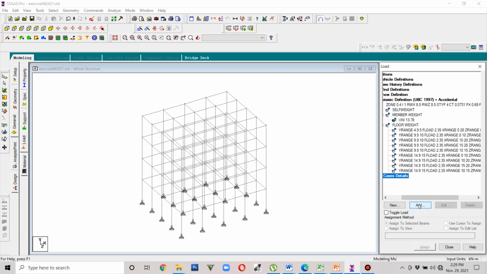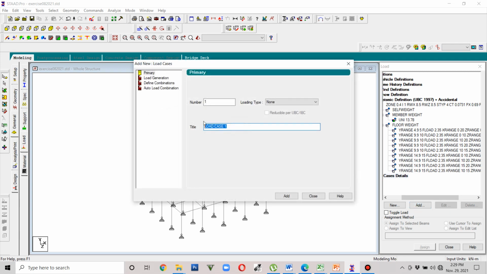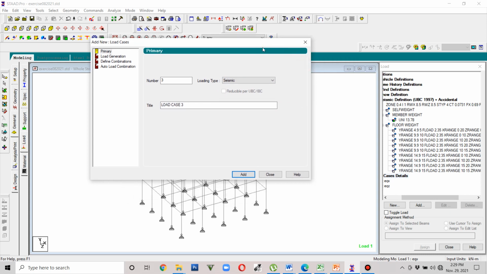So we now proceed to the case details. So for the case details, of course, as usual, this is EQX. Then we set this as a seismic along X. Add. Then EQZ, another seismic for that direction. Say this is the dead load. So we select the dead loading type, add, and then the live load. Then we select the live loading type, so reducible by UBC or IBC. So here ito add.